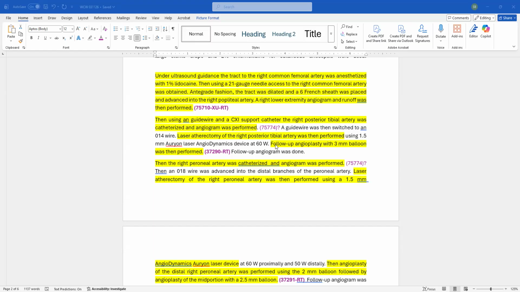So at this point, we have our imaging, and I said that we would assign the 75710. And then, of course, we'll need our NCCI modifier on the 75710 because we're going to code an intervention. So from that point, the catheter then goes into the right posterior tibial artery, and then an angiogram is performed of the right posterior tibial.